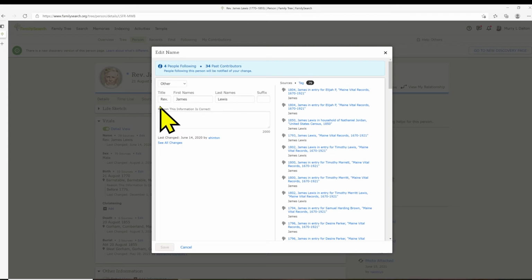Next, you have an option to list any titles this person may have used with his name. For my grandfather, since he was a minister, his title is listed as Reverend. Next, if your ancestor's name is listed wrong or is spelled wrong, just type in the correct first and middle name followed by the last name, and any suffix this person may have been using with his name.